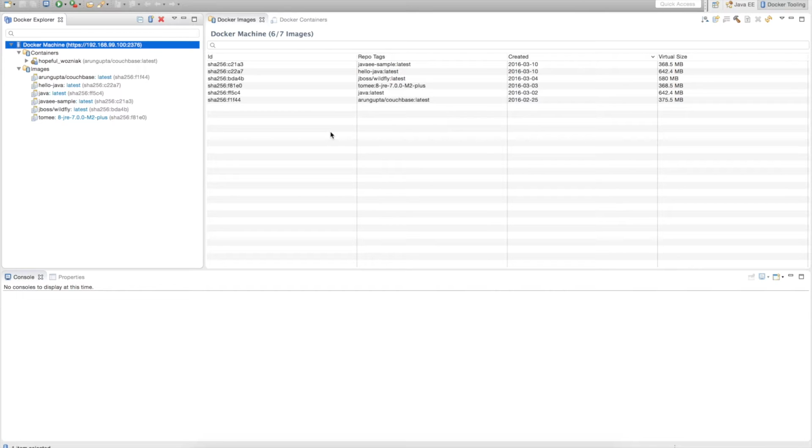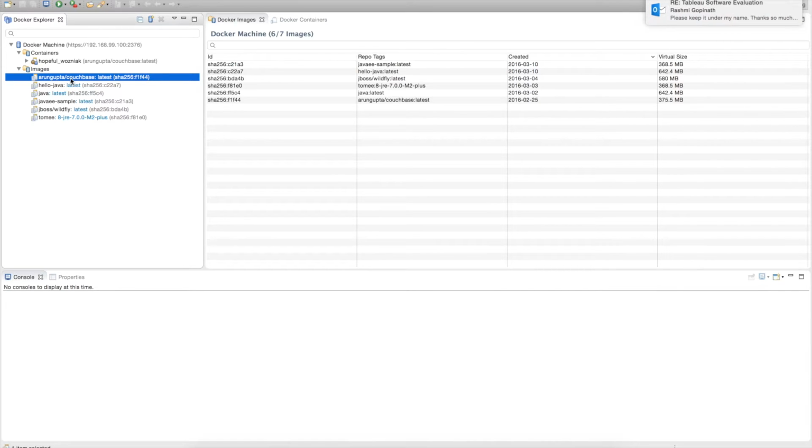The first thing that I may want to do is, I see there are a bunch of images already here. Let's pick this Arun Gupta slash Couchbase image, which is a pre-configured image for the Couchbase server. It not only has the Couchbase server baked in, but it also has some REST APIs, which allow you to easily configure the server. And that's all baked into the image itself.